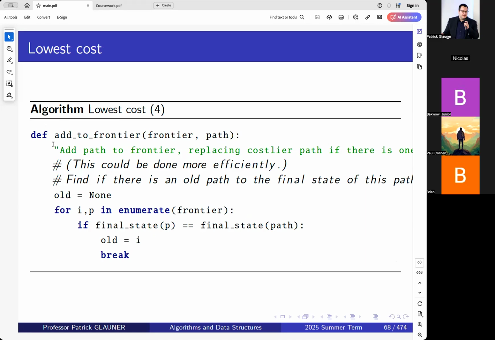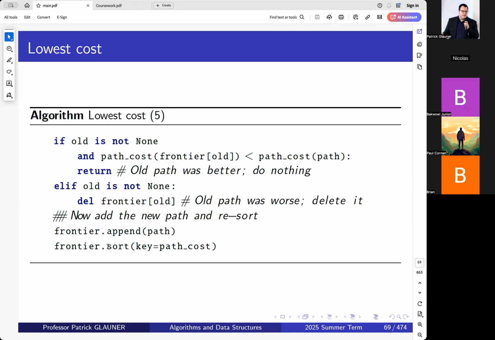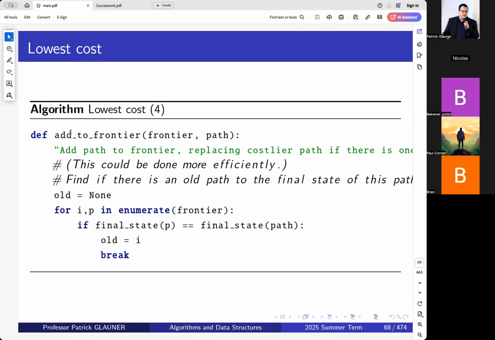One thing that is a little bit more tricky is how to add to the frontier. And for this, we are using sorting, but we have not discussed sorting in this course yet. Sorting will come in a couple of weeks. So my suggestion for now is you would just copy paste this function here, how you can add to the frontier. It's at least a very simple approach.